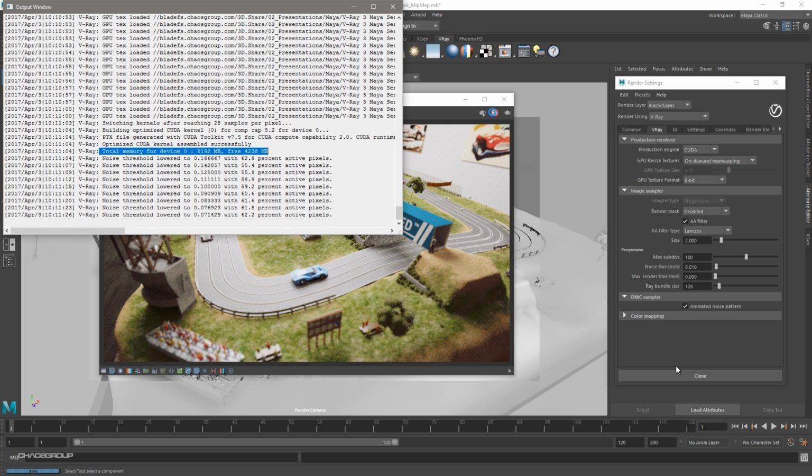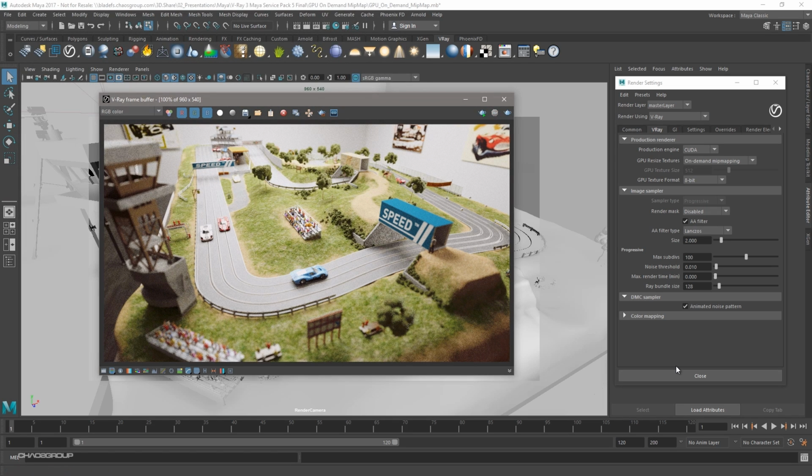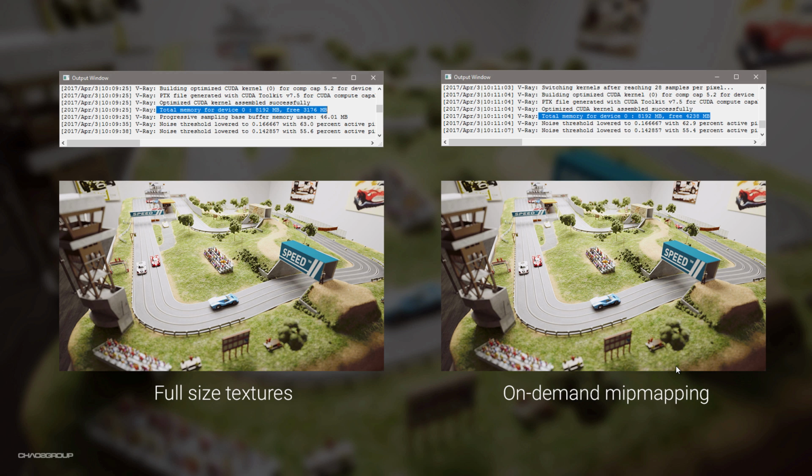You don't really have to do any prep work. All you need to do is enable the on-demand mipmapping option and let V-Ray do the rest. Let me show you a side-by-side comparison of the on-demand mipmapping feature on and off. As you can see here, no difference in the quality of the render, but a great difference in the video memory usage.